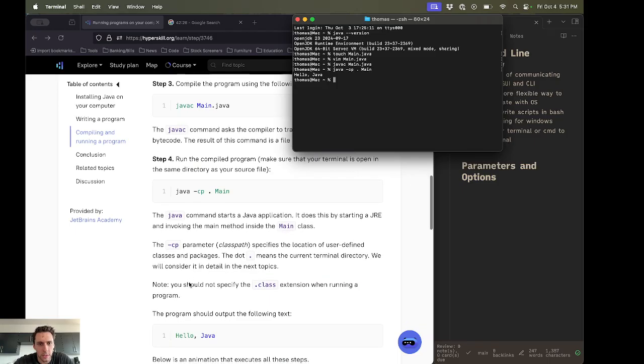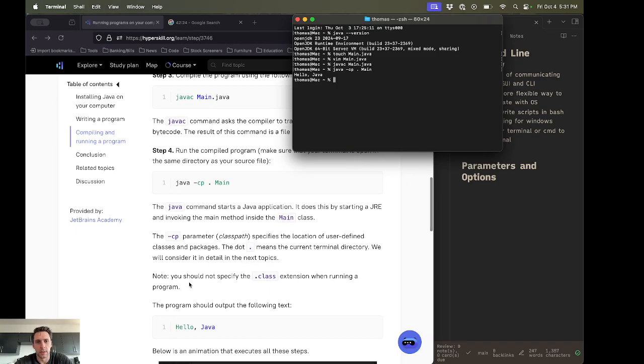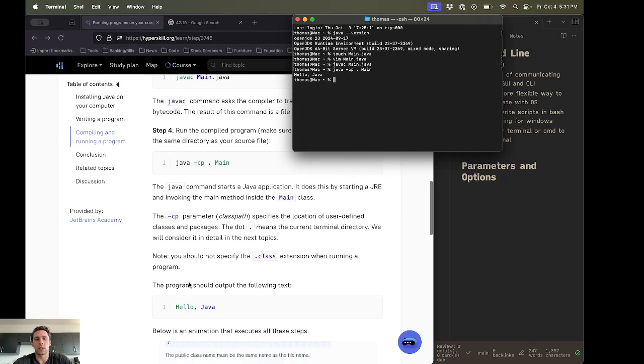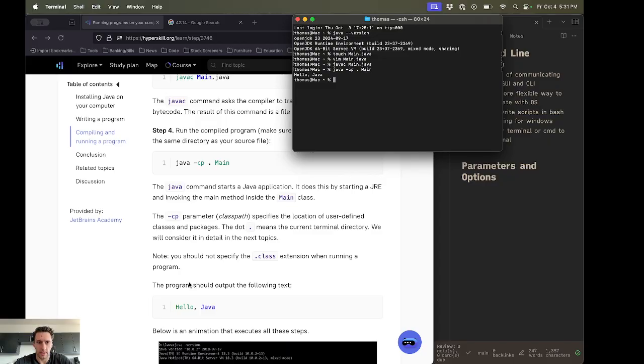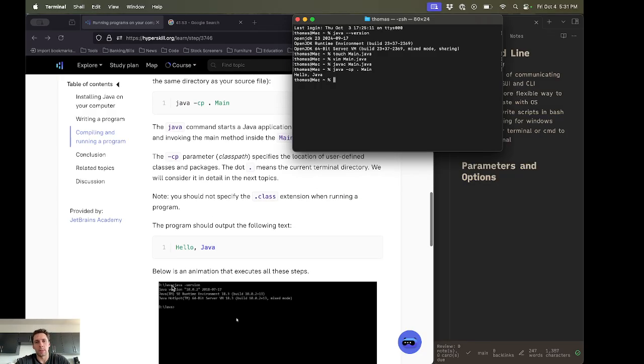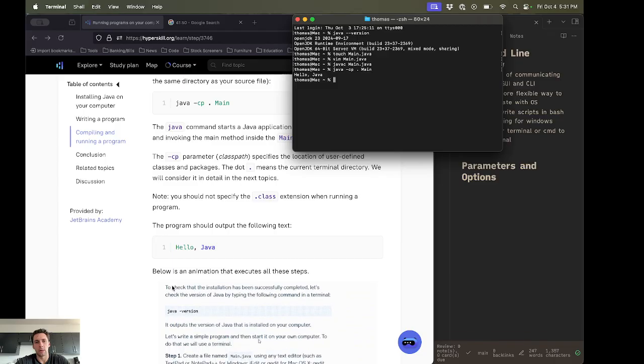The java command starts a Java application. It runs this by starting a JRE and invoking the main method inside the main class. The cp parameter, class path, specifies the location of user-defined classes and packages. The dot means the current terminal directory. We will consider it in detail in the next topics. Note, you should not specify the class extension when running the program.